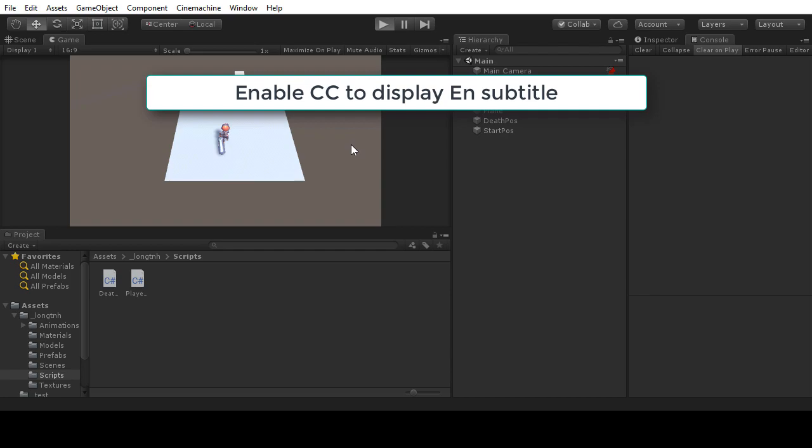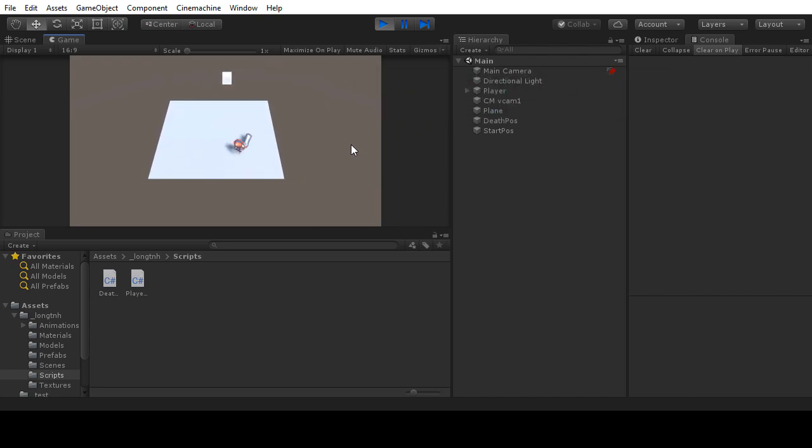I'm Long. In the last part, I completed the player death state. Here you can see, when my character hits the death state cube, his position will be set to the start point.